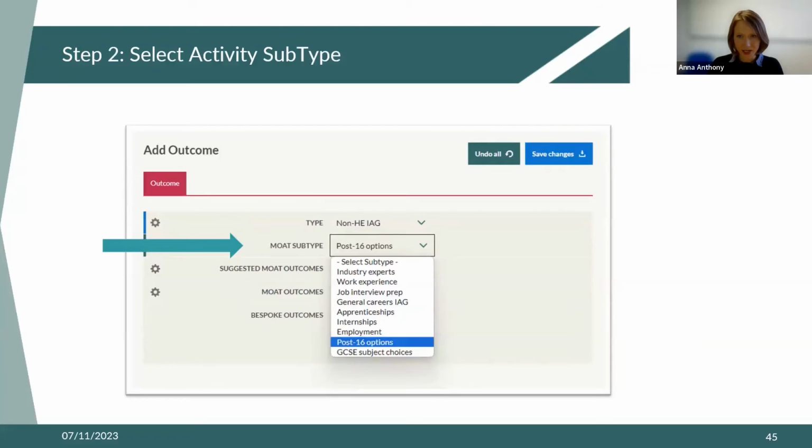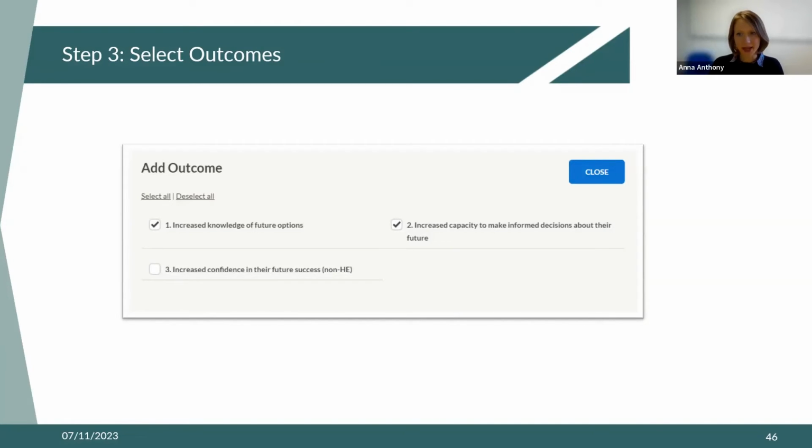And then on my next slide, you can see that you would then go on to the next drop-down box, which is called MOAT subtype, and that provides the subtype activities that sit under those main types. Here you can see all of the different subtypes under that non-HEIAG main type, but the subtype list would be different, obviously, depending on the main type you selected. In this example, I've selected post-16 options. Then on the next slide, you'll see that you're presented with the outcomes that have been mapped to that subtype in the MOAT. Here you can see the outcomes that are linked to post-16 options, and then you can tick the ones you want.